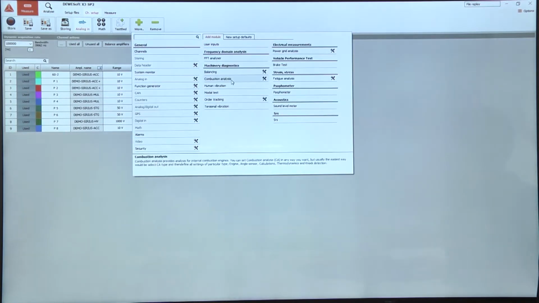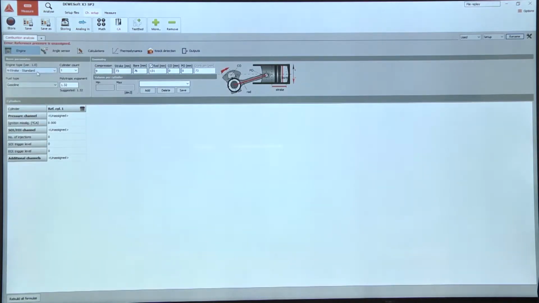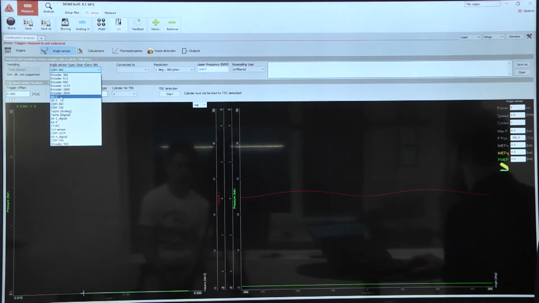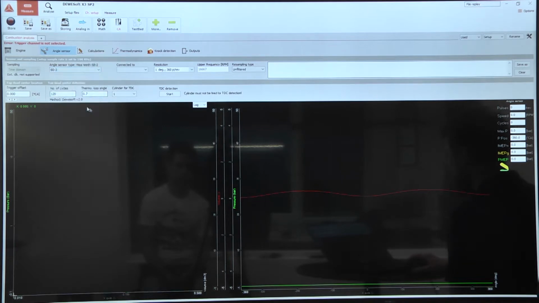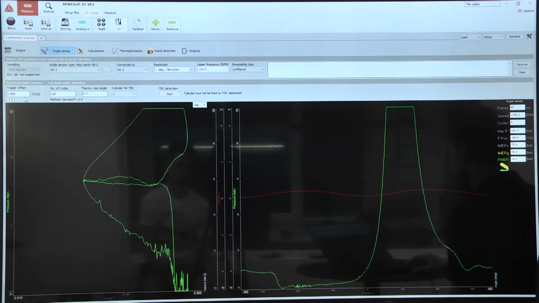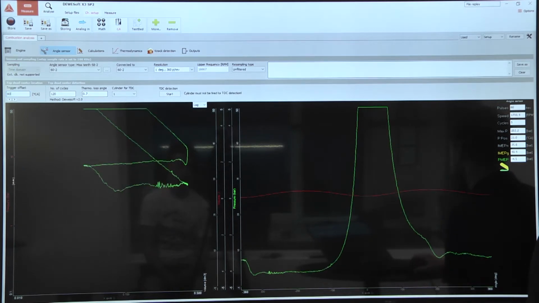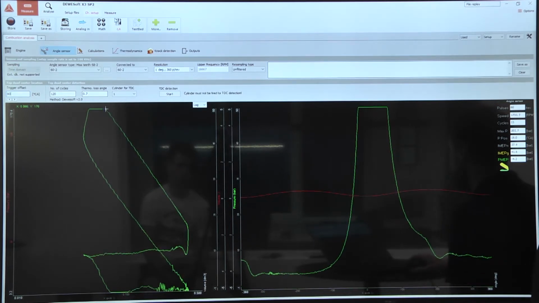Then we just add the combustion analysis module, and we need to specify our engine parameters, how many cylinders we have, assign the pressure signal, then we go to the angle sensor setup, and if we are using a standard angle sensor, it's already in the list of available sensors, or we can just add our own. Connect the analog input, and as soon as we have both valid inputs, we have the combustion analyzer working.